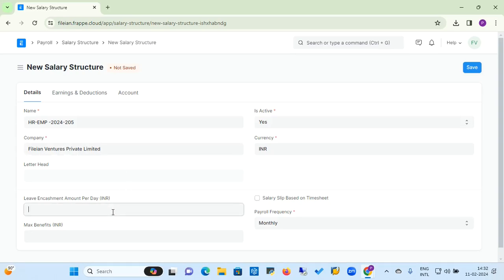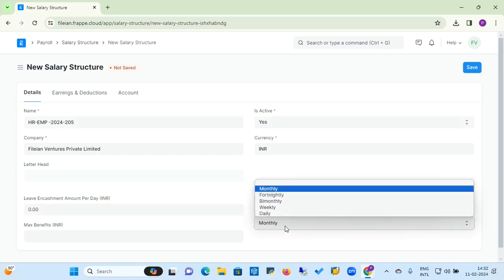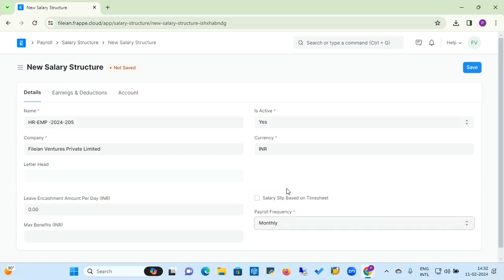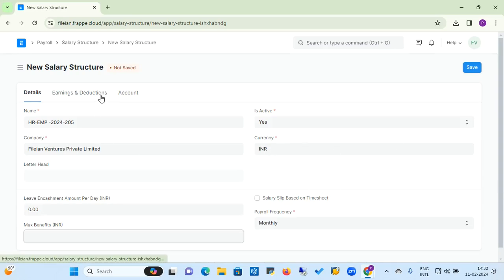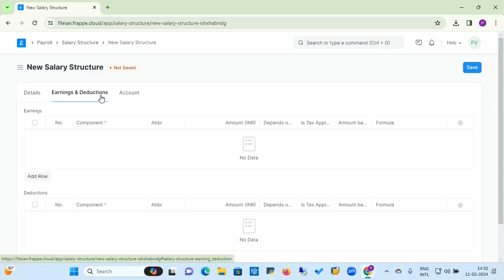Then, if you need to decide any leave encashment amount per day, you can enter it over here, and you also need to set the payroll frequency. Obviously payroll frequency will be monthly, and you can enter the max benefit amount directly over here. These two amounts will get calculated at the time of payroll entry. So I'm now going to move ahead to the earning and deduction section.